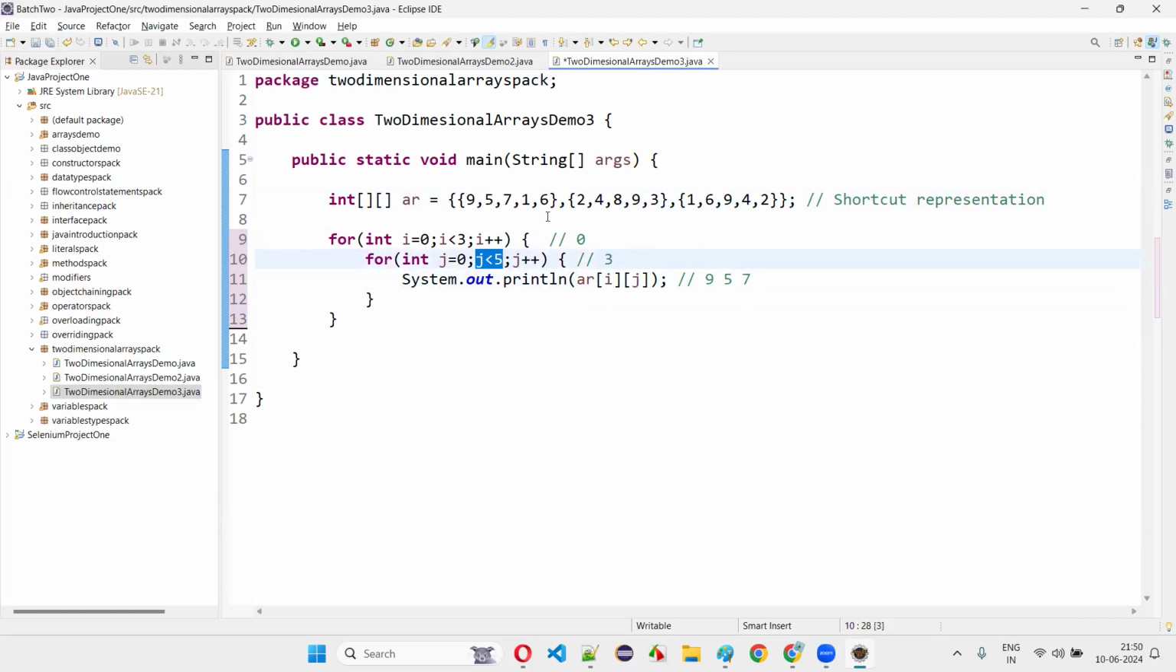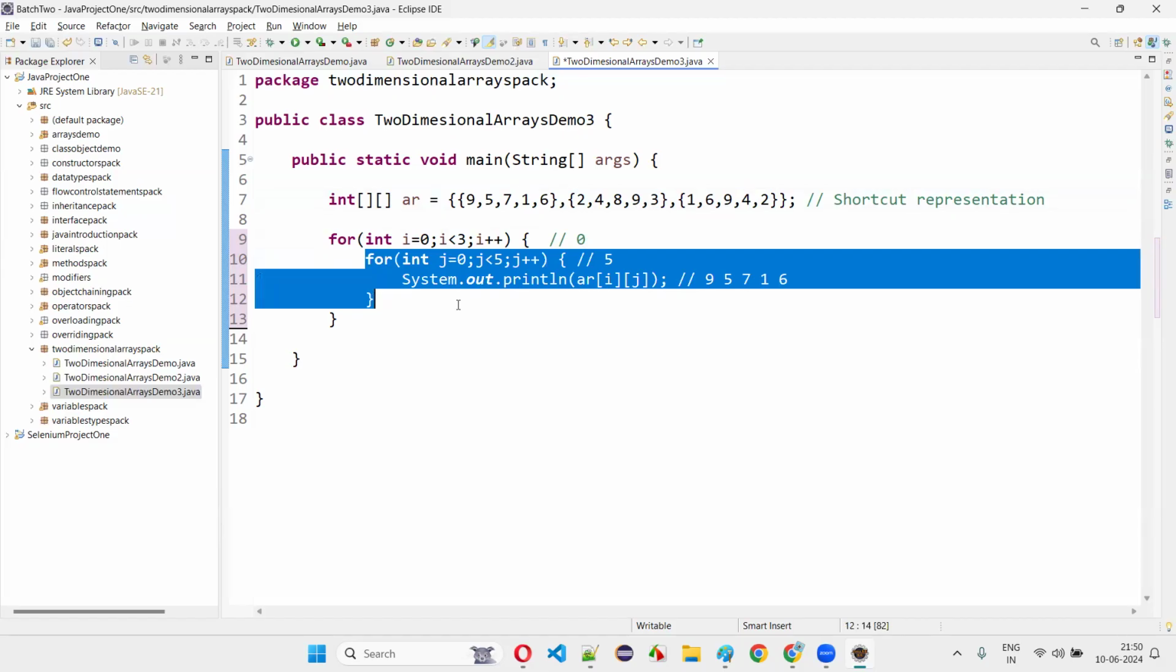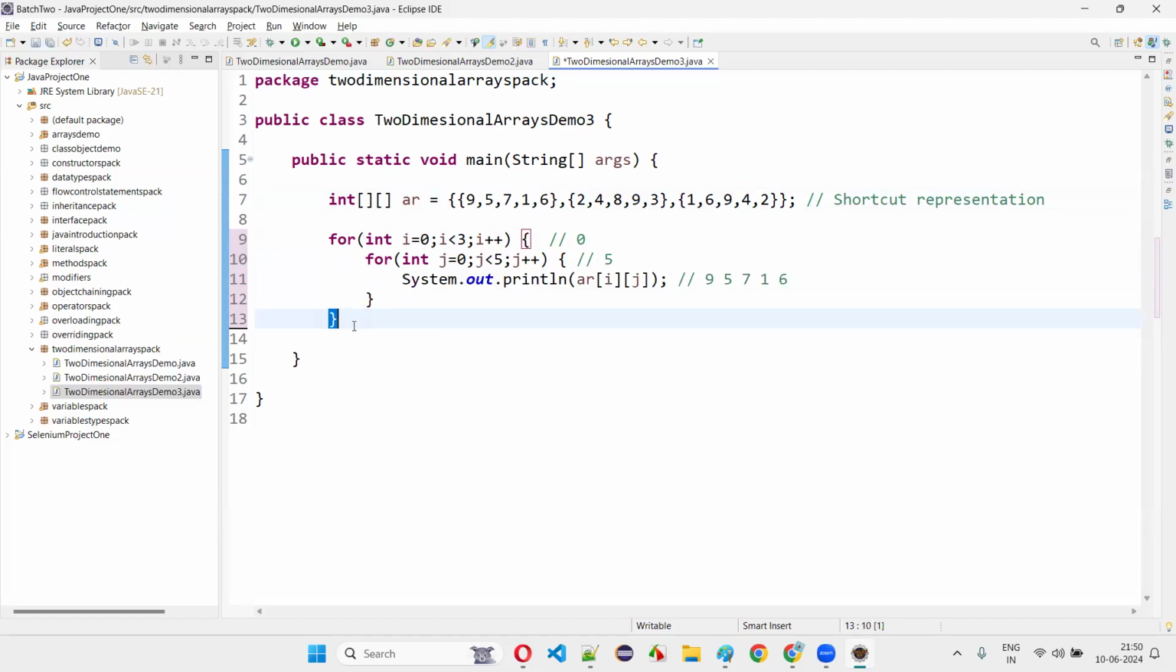J will become 3. 3 less than 5. Okay, 0, 3, that is 1 will be printed. J will become 4. 4 less than 5, true again. 0, 4, that is the last element, 6 will be printed. Finally, J will become 5. 5 less than 5 is false, we will come out of the for loop. Okay, and here the external for loop will come to the end.